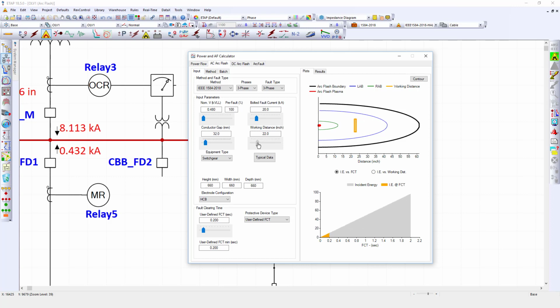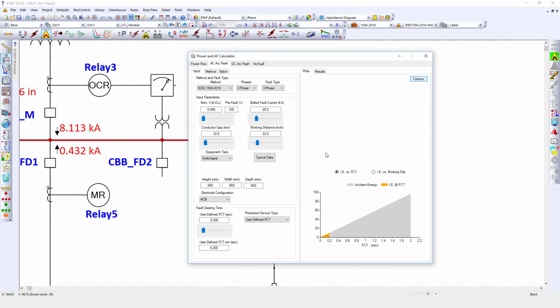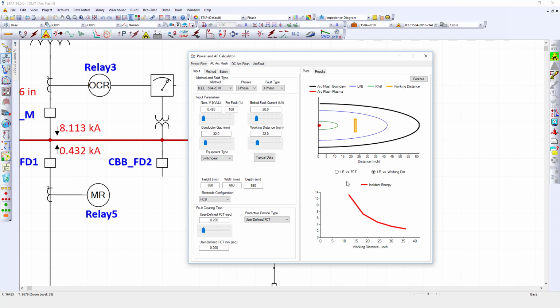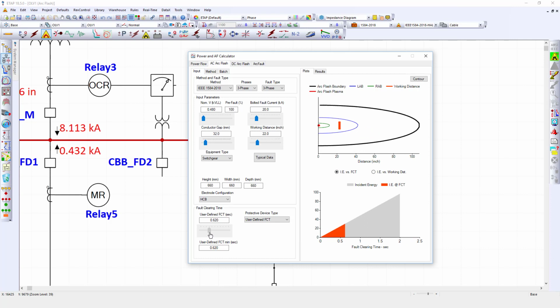Of course, we can also do this by using contour plots, which show us the locations at which we reach those energy values. In essence, we have multiple calculations done throughout the entire approach distances to this piece of equipment. At the same time, you can do incident energy versus working distance plots, or incident energy versus fault clearing time or arc duration plots. As you can see, the longer the fault persists within your system, or the longer the exposure time is, the more incident energy is released.